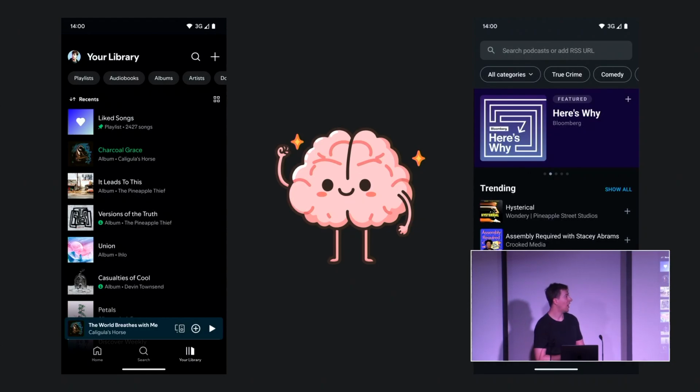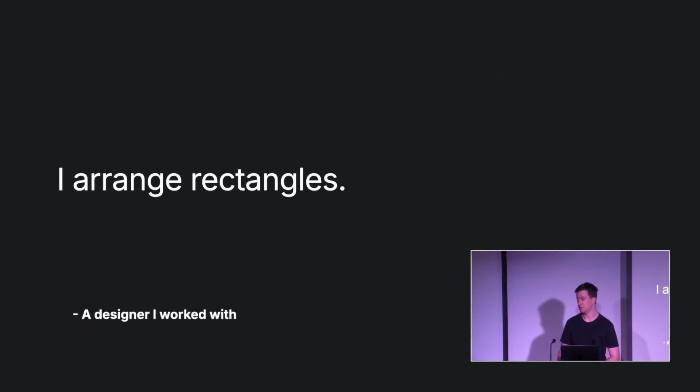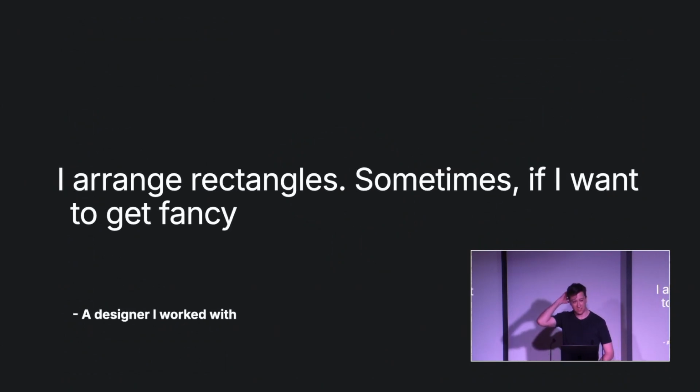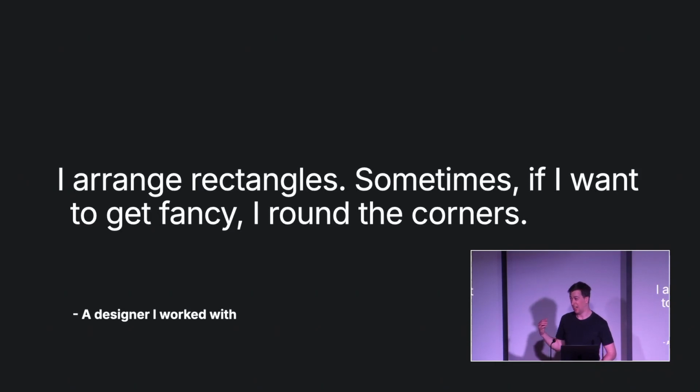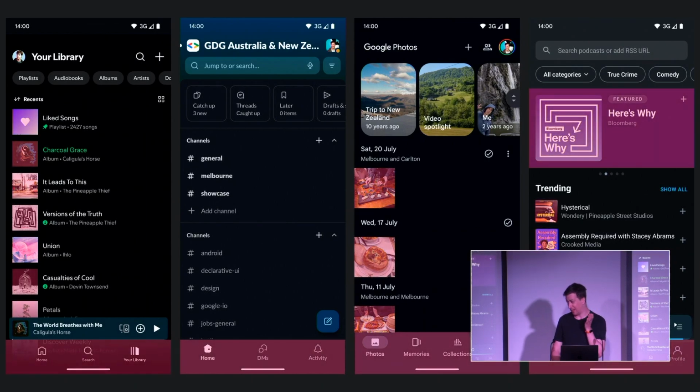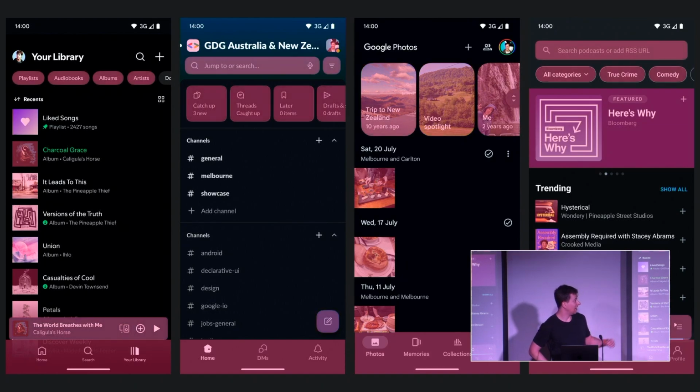But it also reminds me of something that a designer I work with once said to me when they were talking about their job. They said, I arrange rectangles. And sometimes if I want to get fancy, I round the corners. Which, you know, I'm not going to name names as to who this was, but let's have a look at these UIs. There's an awful lot of rectangles. And in fact, these designers decided to get fancy, and they rounded quite a few of the corners.